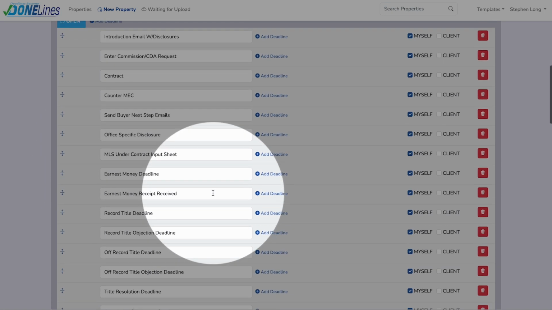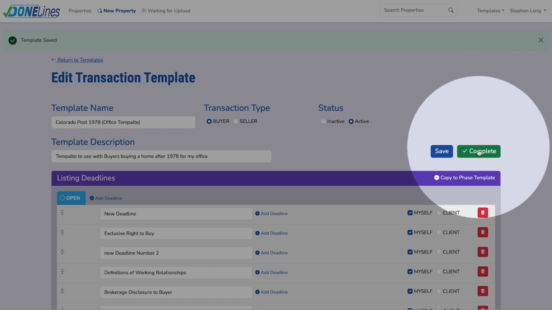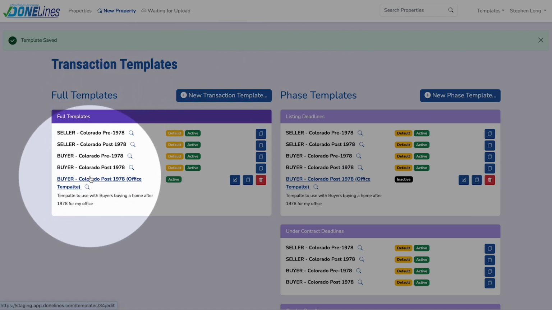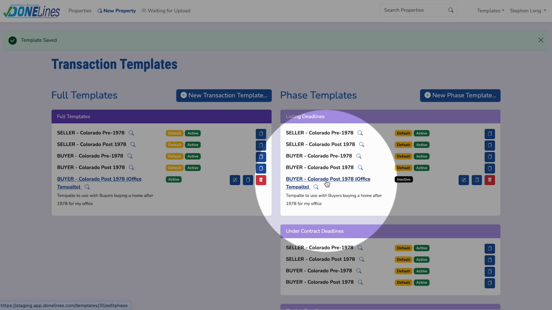Once you are completely satisfied with your new template, simply hit Complete. You can see here's our new buyer template that we just created and the phase that we added while we were in there. It is really that simple to manage your transaction templates within your DONELines agent account.